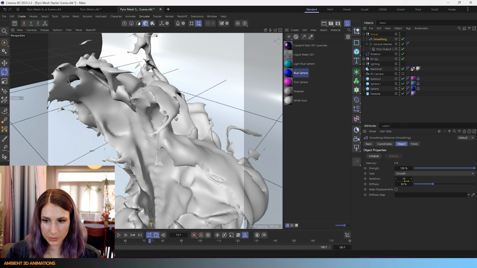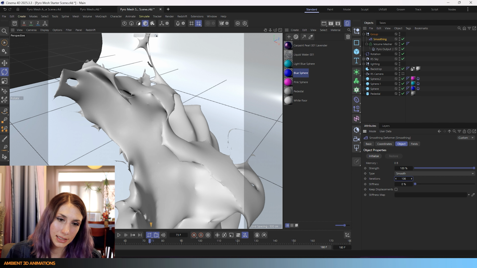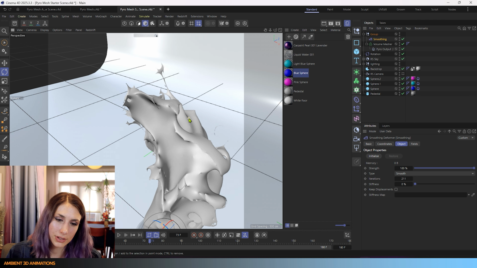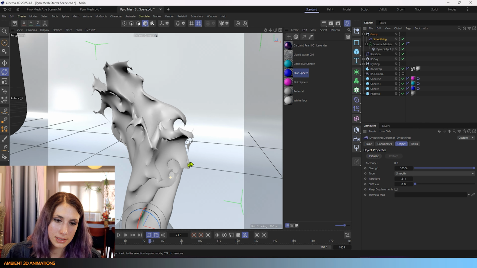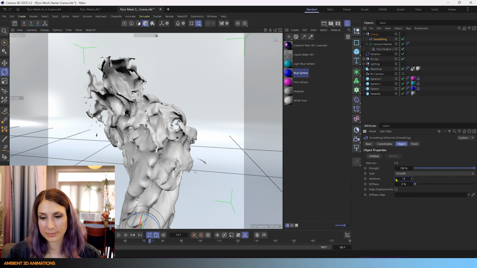You can also smooth this out even further by reducing the stiffness in here. So I'm going to take the stiffness down to 0. Now if you want this to be smoothed out even more, you can increase the iterations. Keep in mind that if you increase this further, it's just more calculations and you might slow down your computer a little bit. I'm going to right click on this left arrow to set it back to the default. There we go.